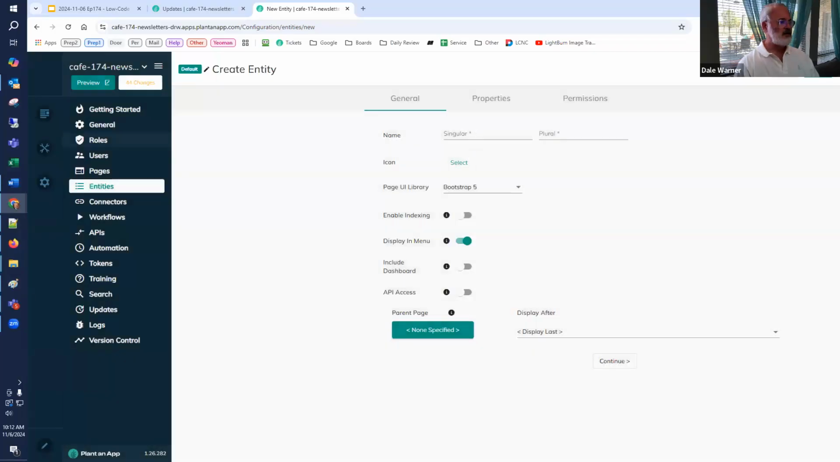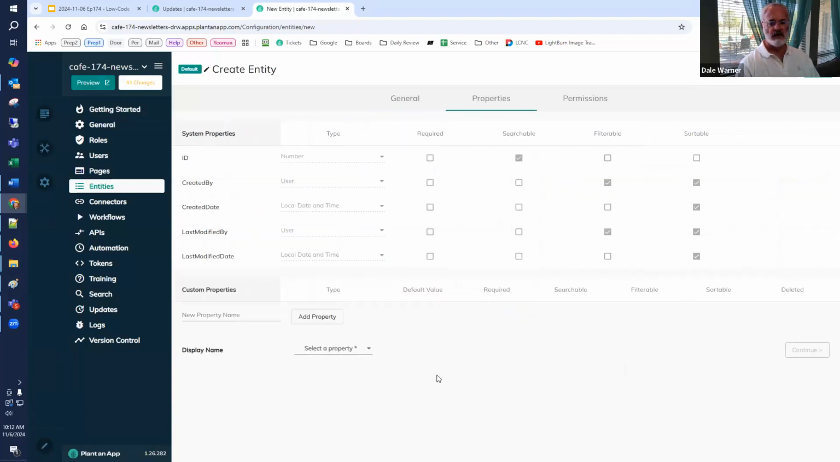So content is going to be, we're going to call it content, and the plural of that is contents. This is something that we're going to display in our menu, and we're going to do it right on the root for this purpose. You may not want to put it there in your case, but we'll start with it there. And it's going to have some characteristics.